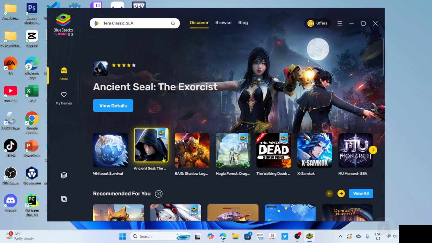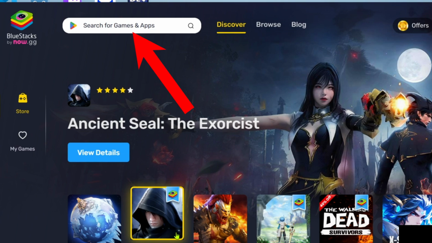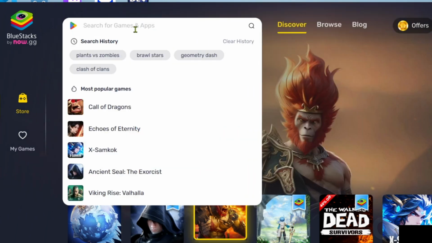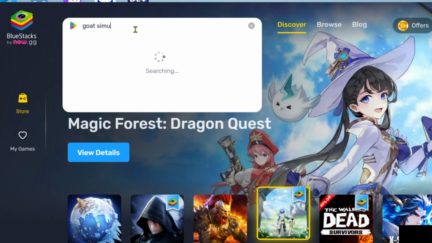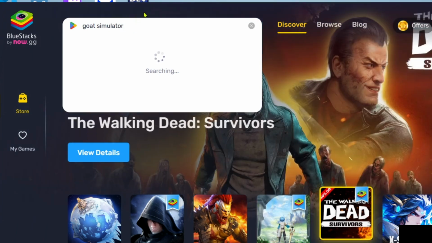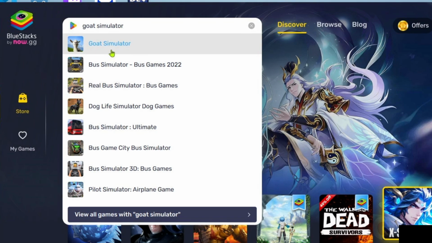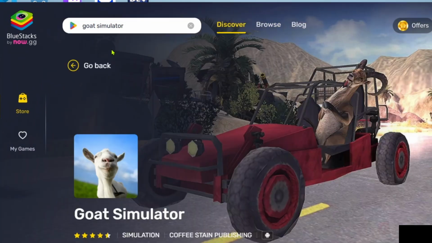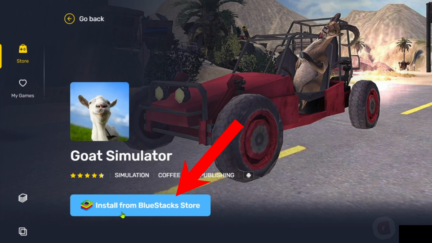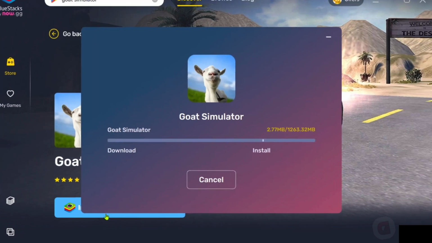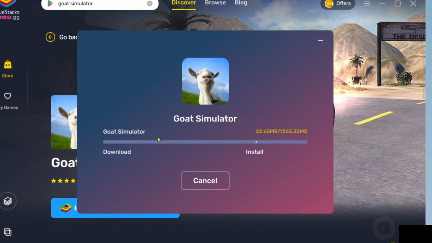So to download Goat Simulator on Bluestacks, it's so simple. You just need to search for the game right here. And after searching, you will be able to see the game, just go and click it. And then just click the install button. And after that, your Goat Simulator will start installing, just wait for it to finish.